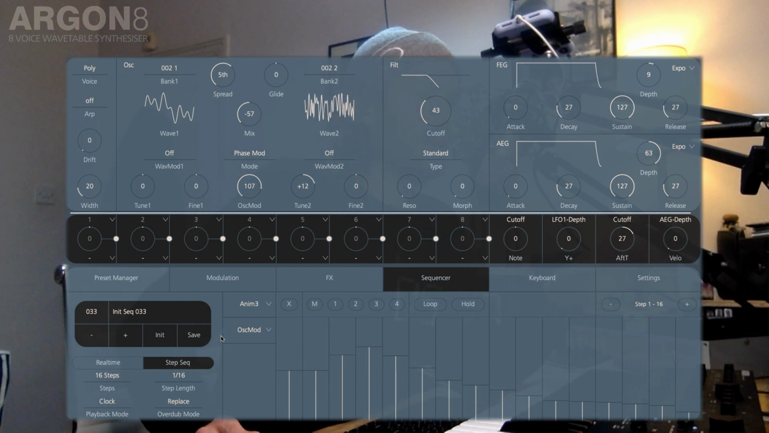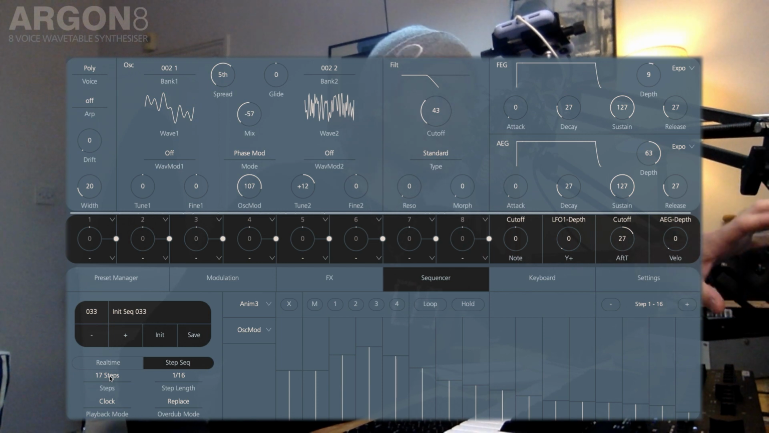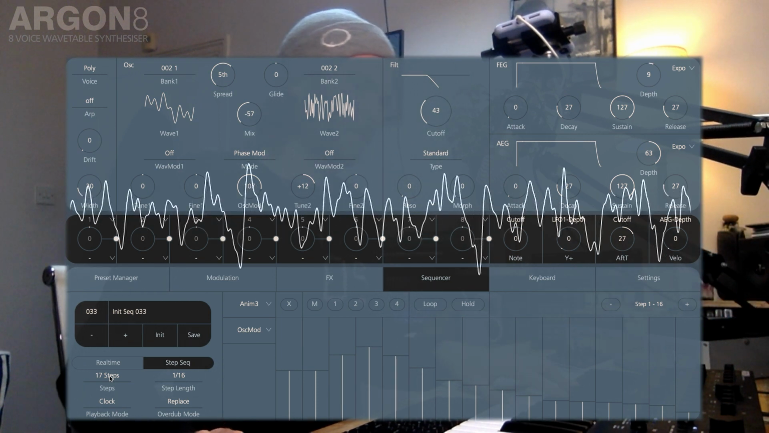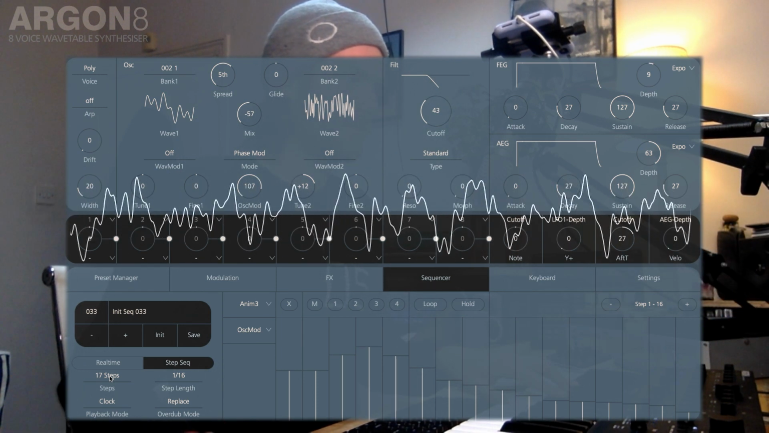So a little tip there, if you aren't paying attention like I wasn't, and you're coming into the step sequencer mode, make sure that you give it a set of steps if you intend to just draw in straight animation like this.